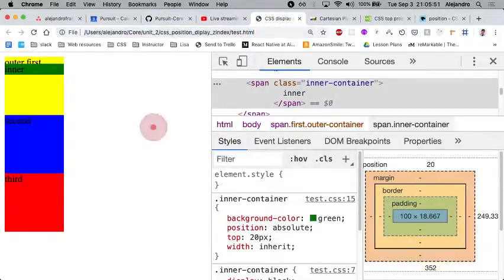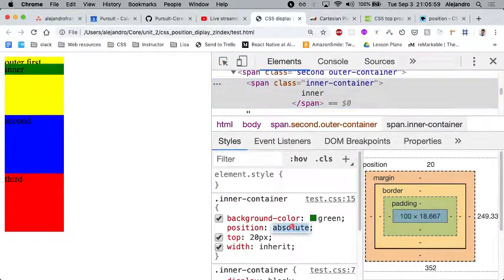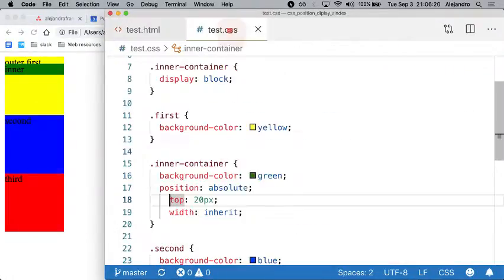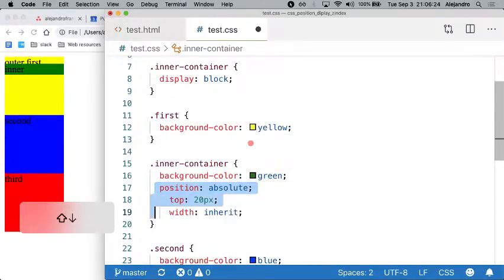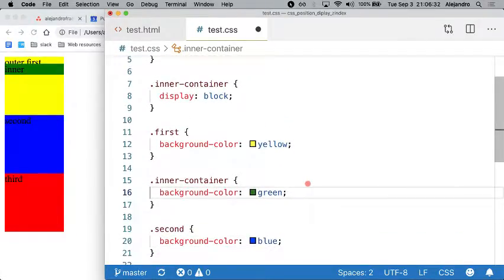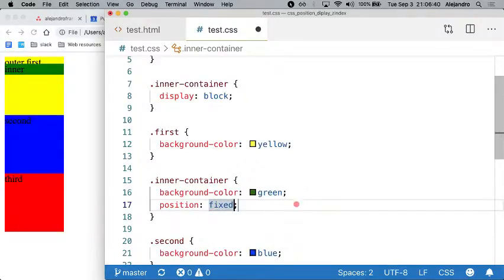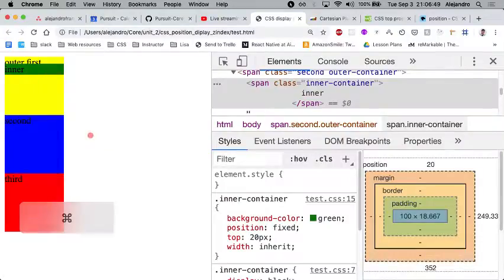So let's go in here. Let's refresh this. Now instead of having the inner be position absolute, which is what we had before, I'm going to change it to be fixed. Let me just show you the CSS so that we're on the same page. I'm going to remove this position absolute from the inner container. Let's do position fixed, without top, bottom, left, or right. Save that. Now we refresh the page.